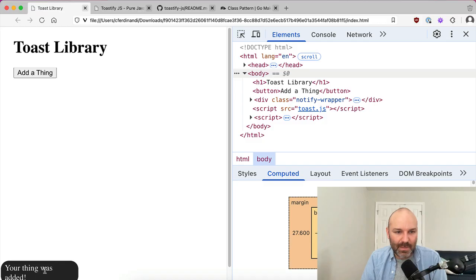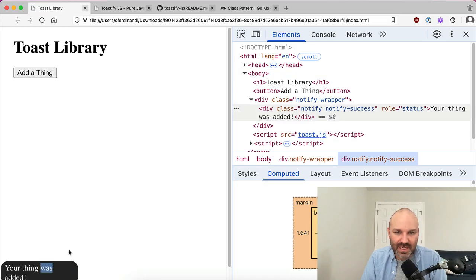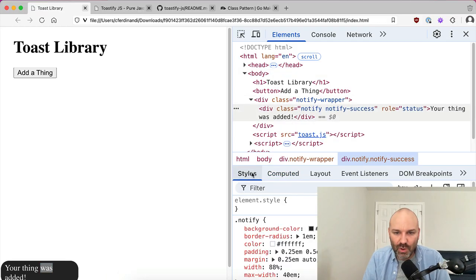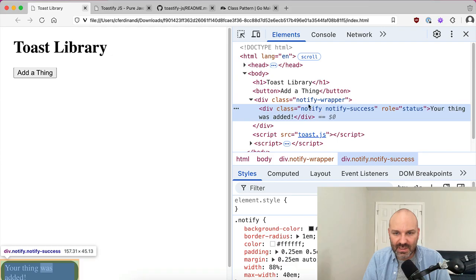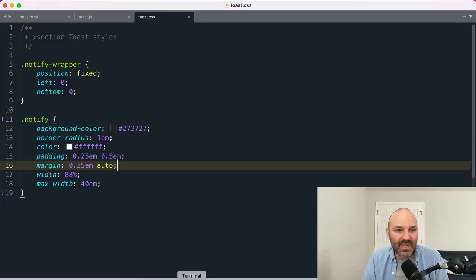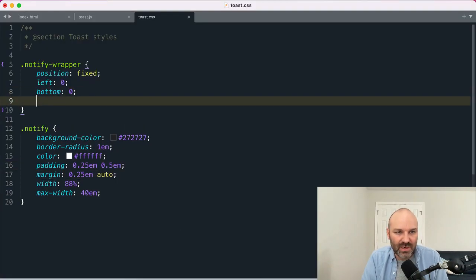Cool. So it's added down at the bottom. That is not positioning the way I would hope. Let's see why. Cool. So we've got this is fixed. This is, oh, that's why the notify is the problem. So we want to go with 100%.